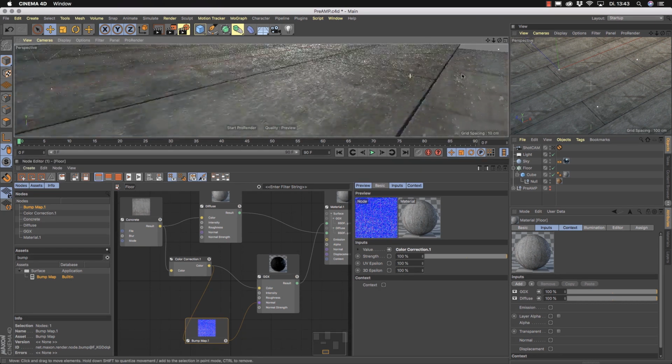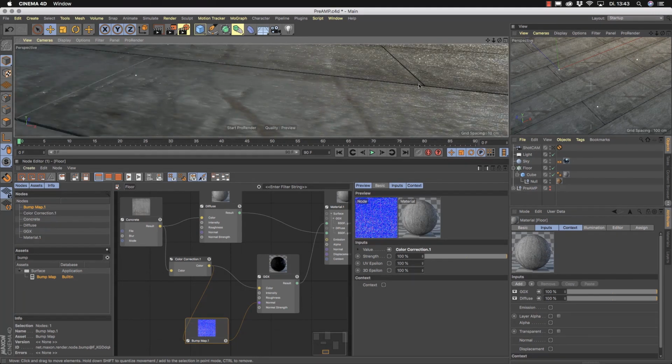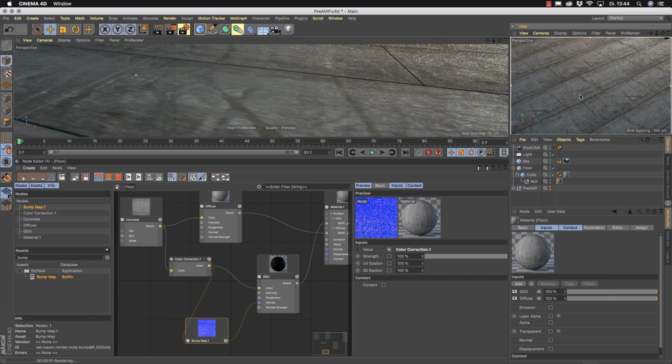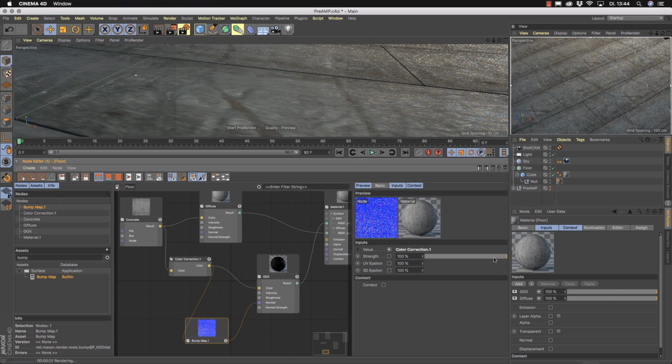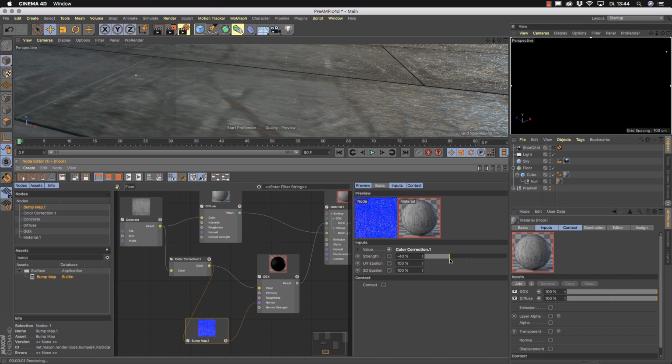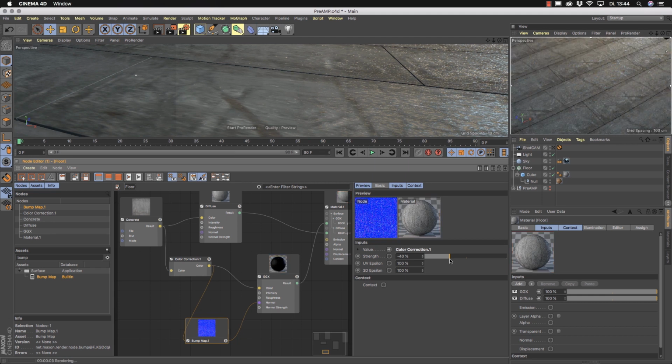So if you come now closer, you see here are the bumps, and we can render this. And now you see here's the bump on your surface. And if you want to change the strength or make it negative, you can do it here like you normally do it in the normal material system of Cinema 4D. So this is the bump map.